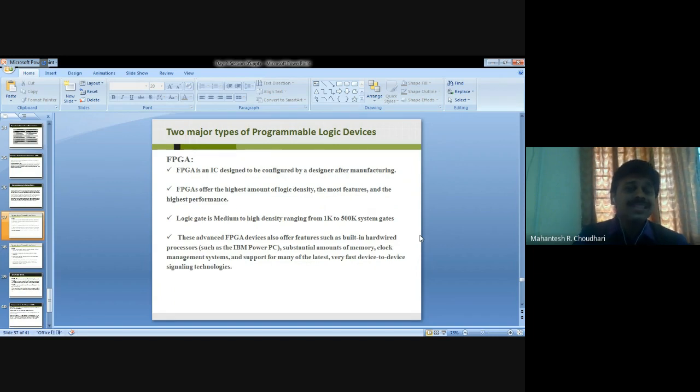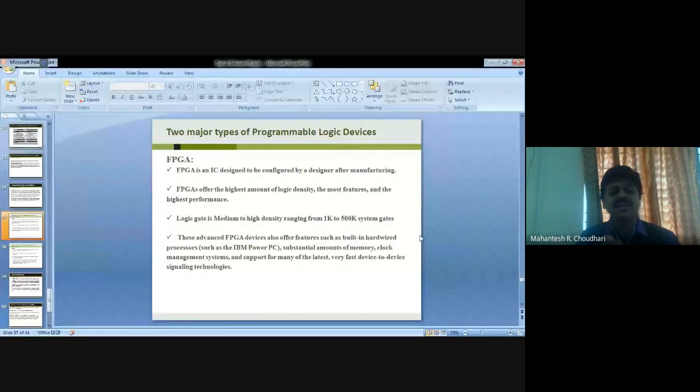So two major types of programmable logic devices, if I just consider: the first one is the FPGA. So the concept wise you are seeing it here. FPGA is an IC designed to be configured by the designer after manufacturing, and FPGAs have the highest amount of logic density, the most features and highest performance. The logic is medium to high density, ranging from 1K to 500K system gates.